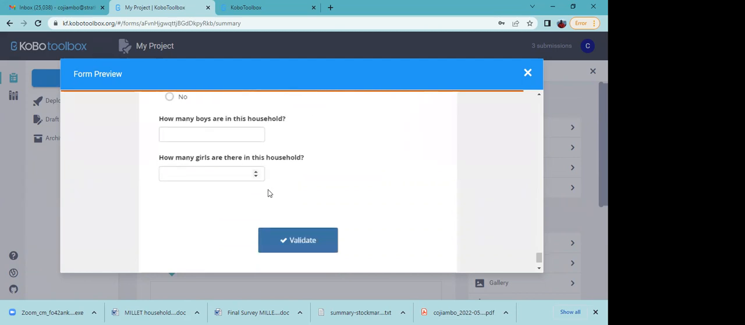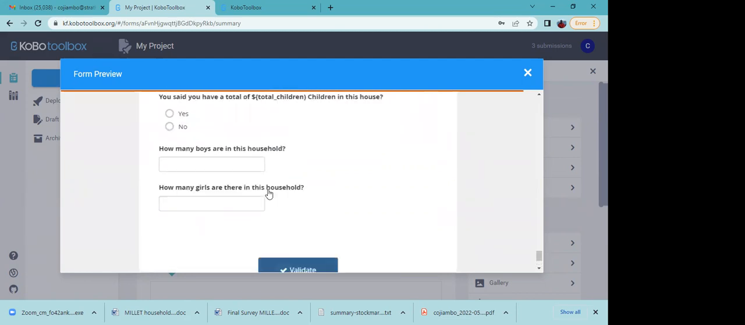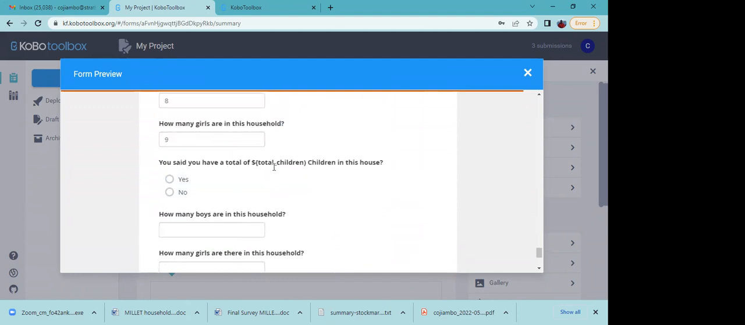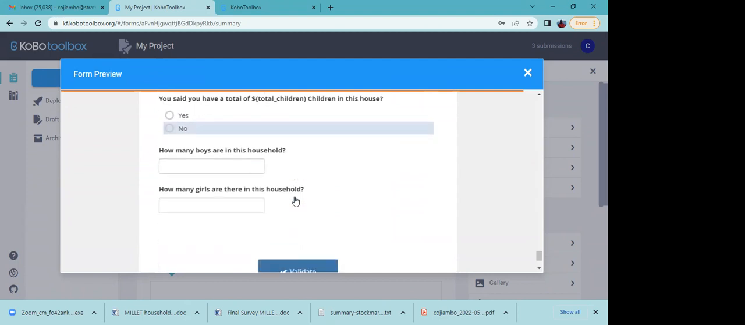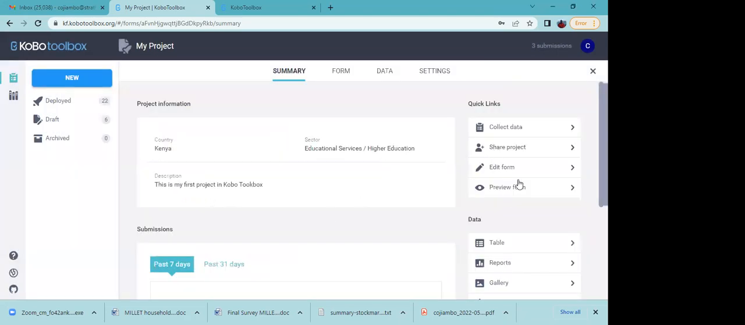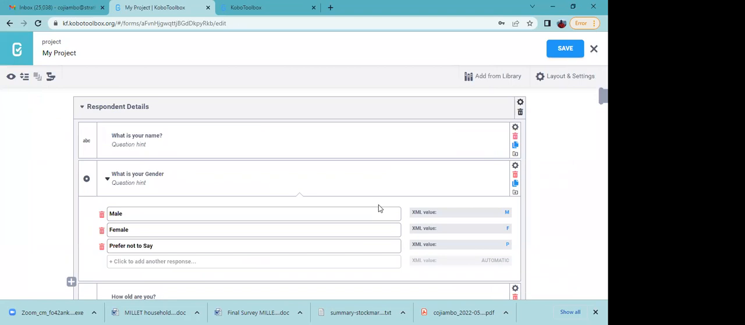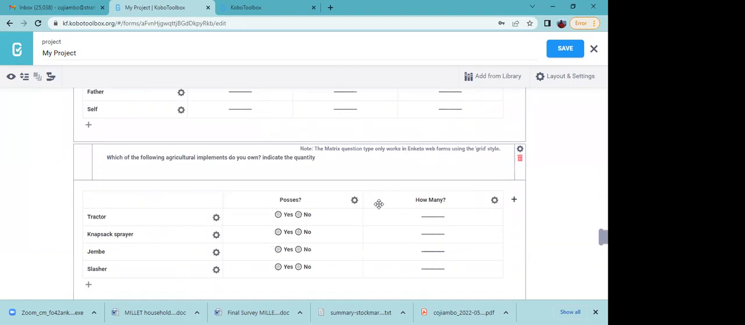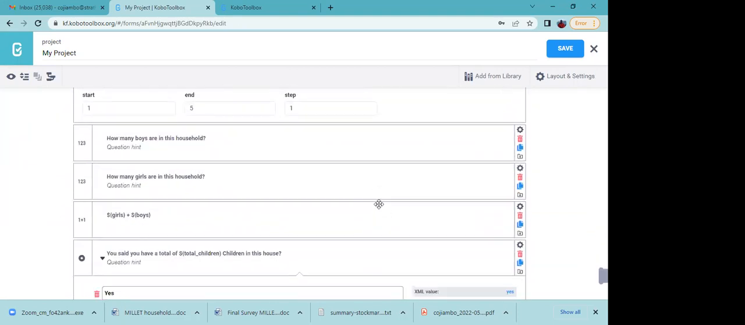They need to troubleshoot that. You said you have a total of. Okay. It's the last bracket. It's supposed to be a curly bracket. Yes, the last bracket is supposed to be a curly bracket. Sorry, so I need to edit that. So go back to my form and edit it. Thanks for that troubleshooting.